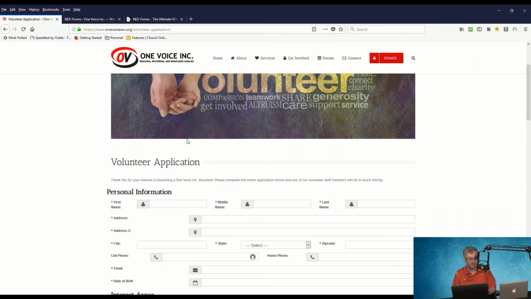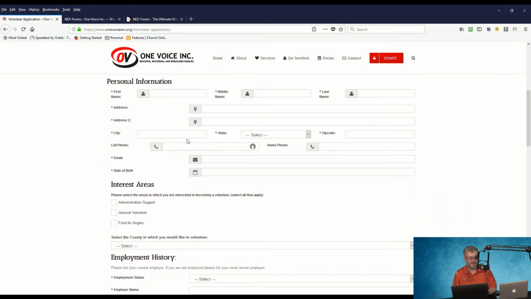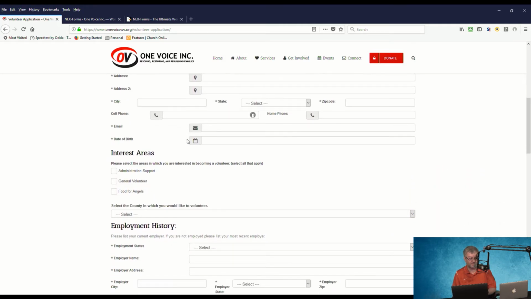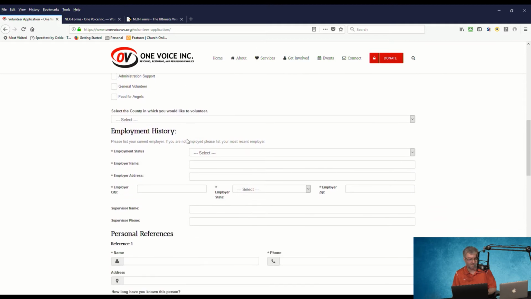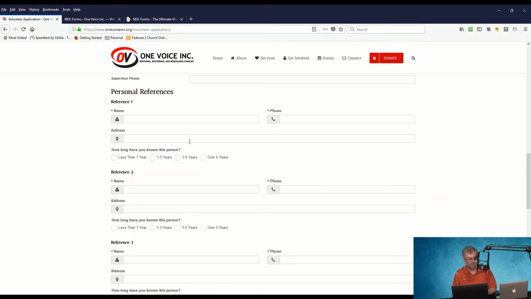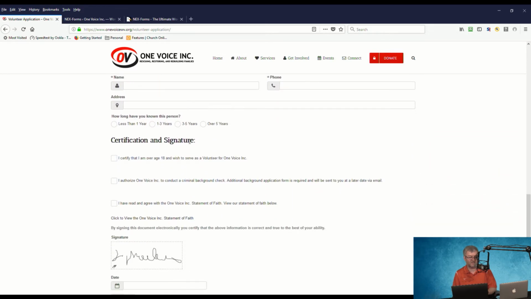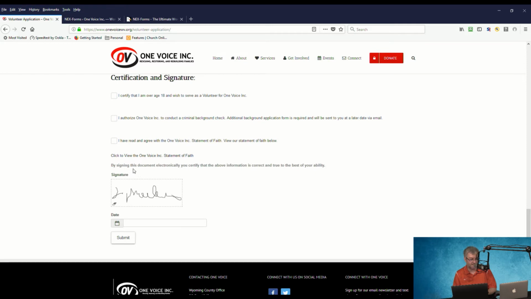As you can see, it's a beautifully designed WordPress form. It gives you the ability to enter your information, select some check boxes, some drop-down boxes, to include all of your information, and certification and signature. And as you can see here, it has a little place where you can actually use your mouse and digitally sign the form, submit it.